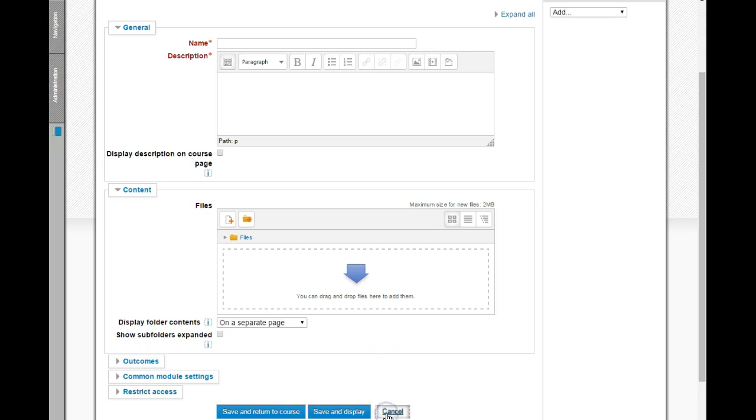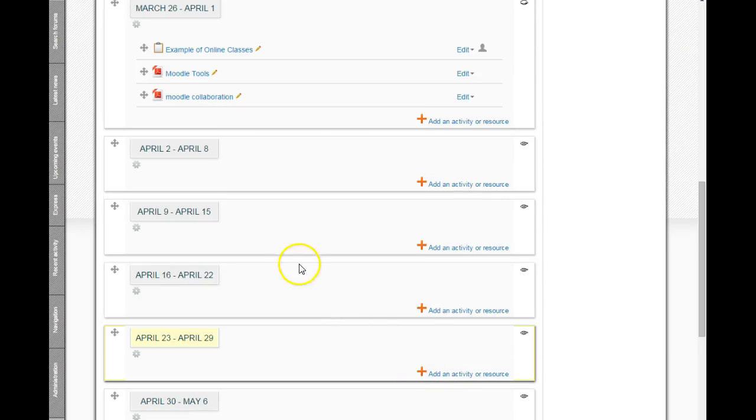The other way of adding a folder to a Moodle course is simply to take the folder from its location on your computer, drag it to the section where you'd like it to live. Moodle will then ask you to unzip it, and it'll help you do that. It's not difficult at all to add a folder to a Moodle course. It's very similar to a file.